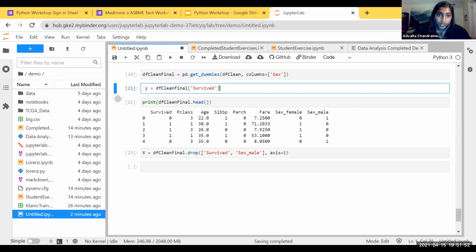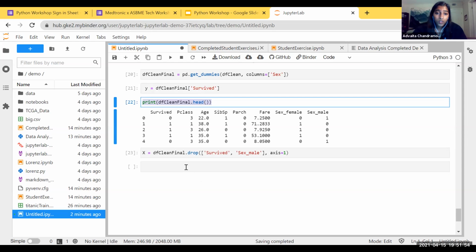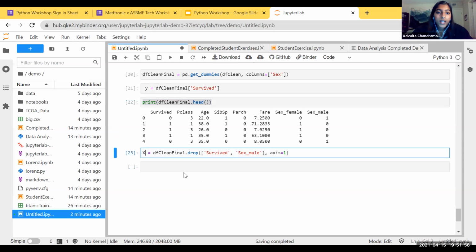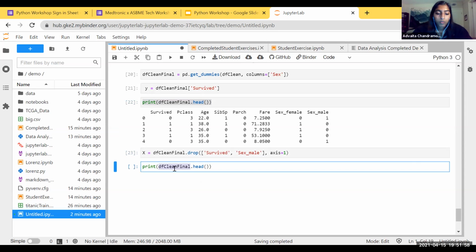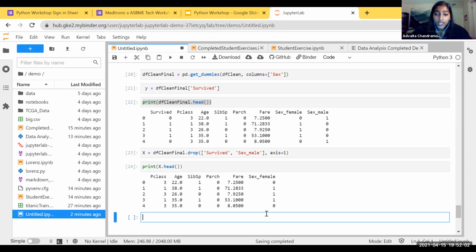If we look at this data again, I set it equal to X. X is the name of my new data. There's only sex female, so we just dropped sex male as a column.